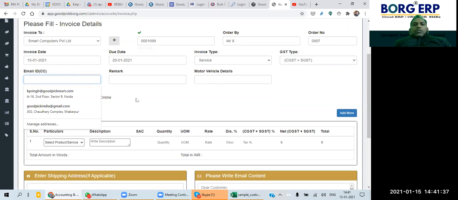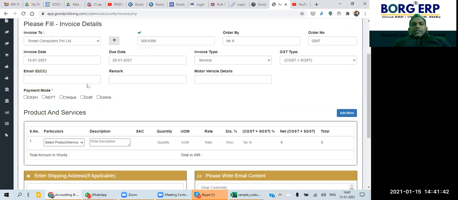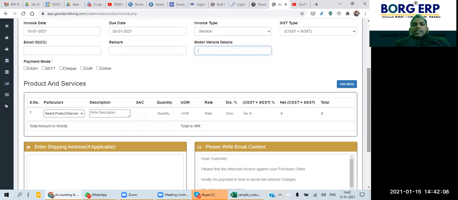Email ID: if I'm sending the invoice directly from this system, I can put someone in CC. If I'm emailing this invoice from this system automatically, it will be delivered to the customer's registered email ID in our customer database. If I want to put someone in CC, I can put them here. I can also put remarks or motor vehicle details if we want.